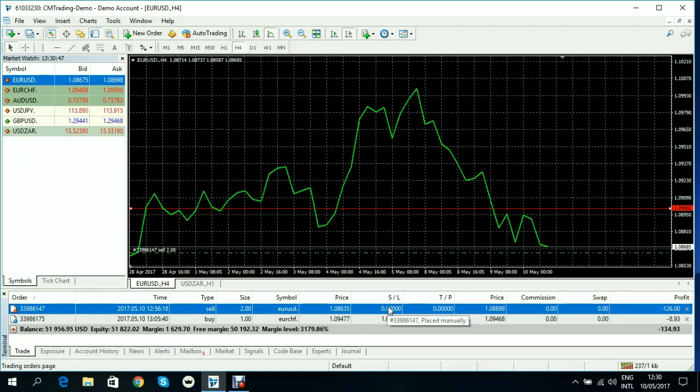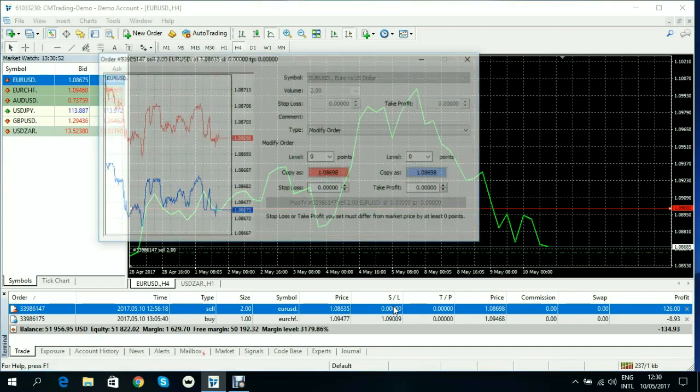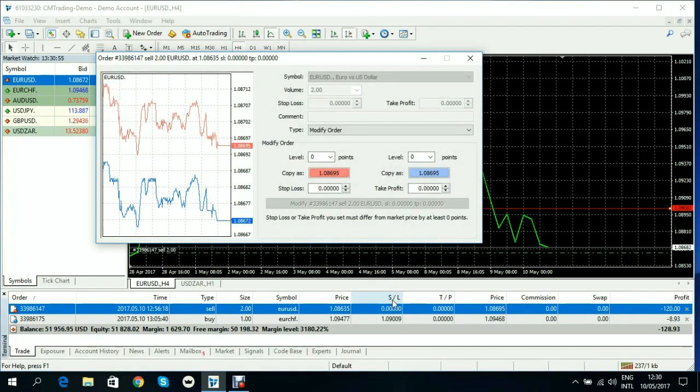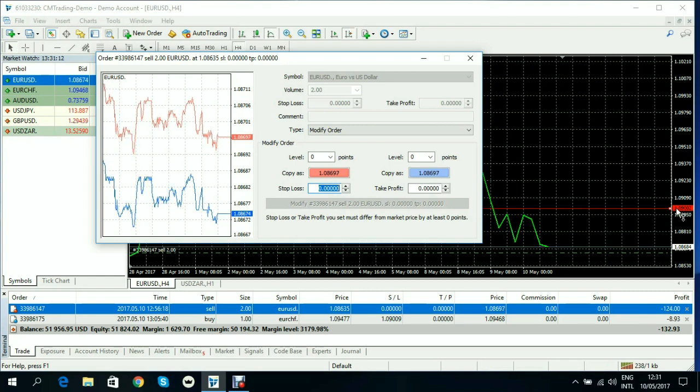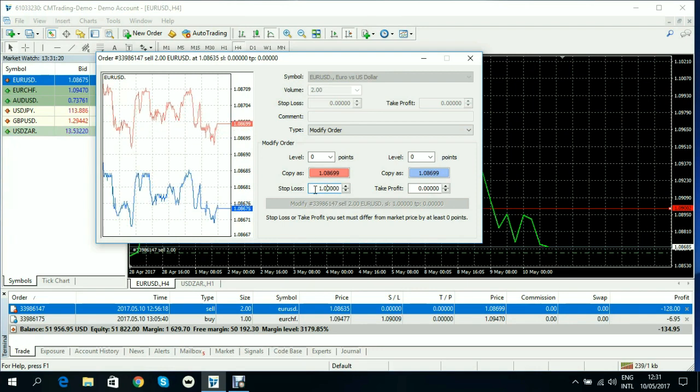So we come here on Euro USD, and then we double click on Euro USD here on the stop loss area. It brings us the order window, and this is the area, this is stop loss. So we highlight in this box, and then we key in this price. All right, so let's do that. It's 1.09002.